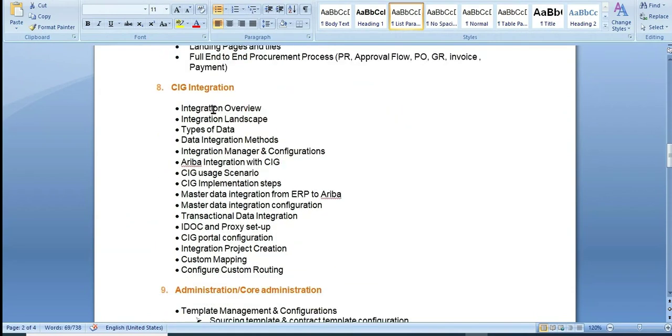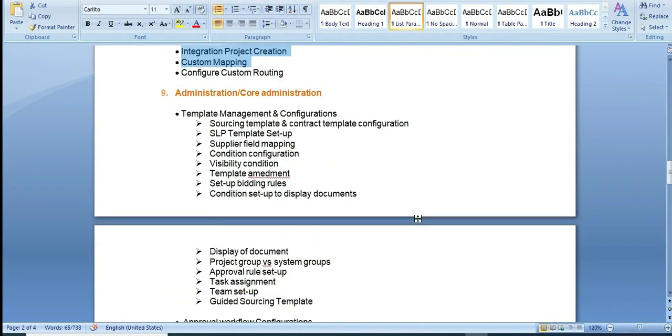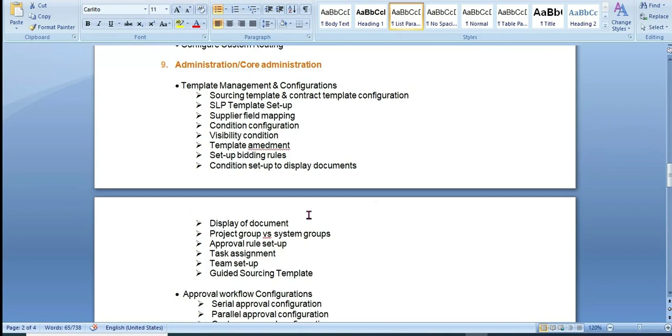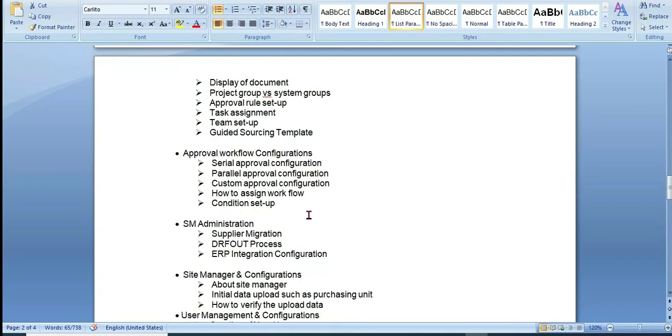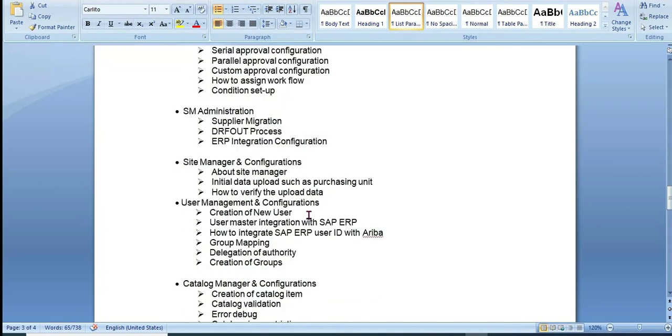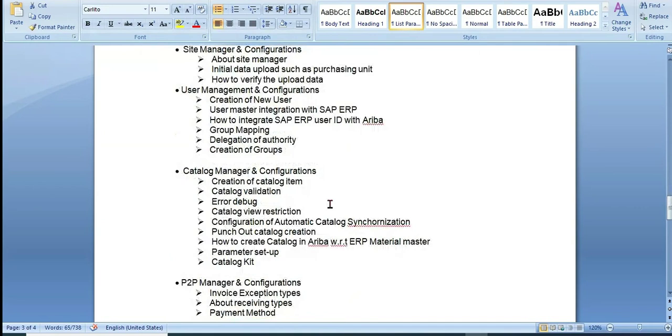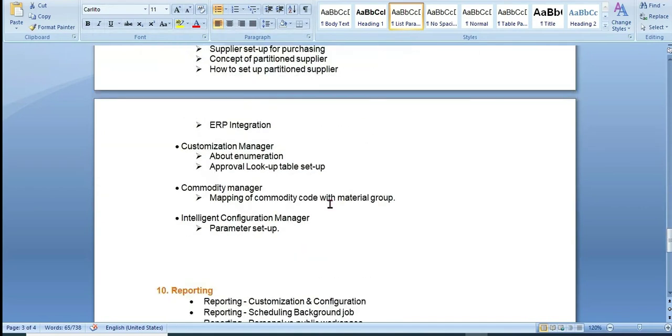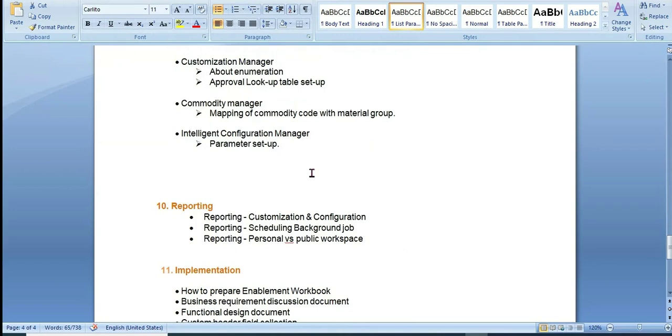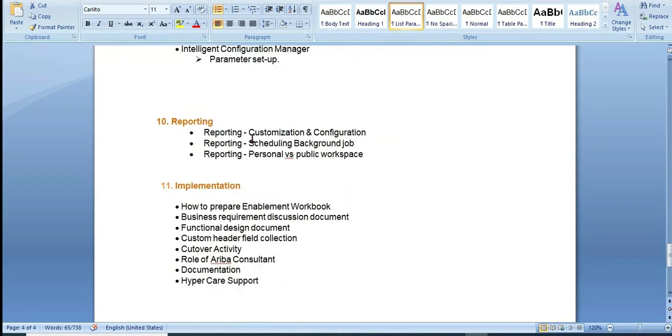Then we'll talk about the CIG integration, how we can integrate Ariba with the SAP ERP system and what different kinds of setup we have to do. We'll talk about the configuration part as well: how to configure different types of templates, the approval flow, how to set up master data and users. Then we'll talk about the reporting part, how to run reports in Ariba. In the last session, we'll talk about the implementation overview.